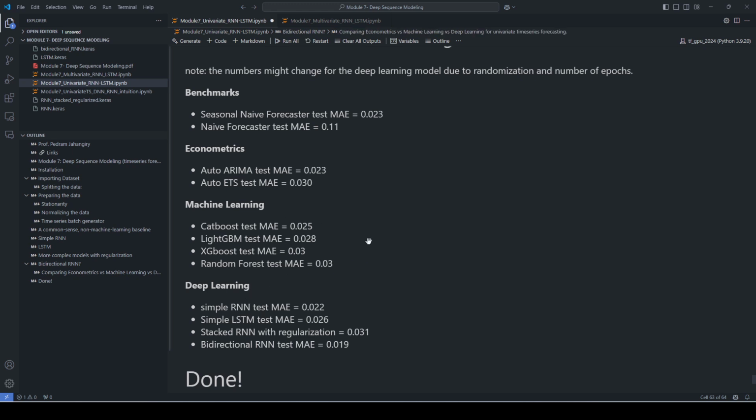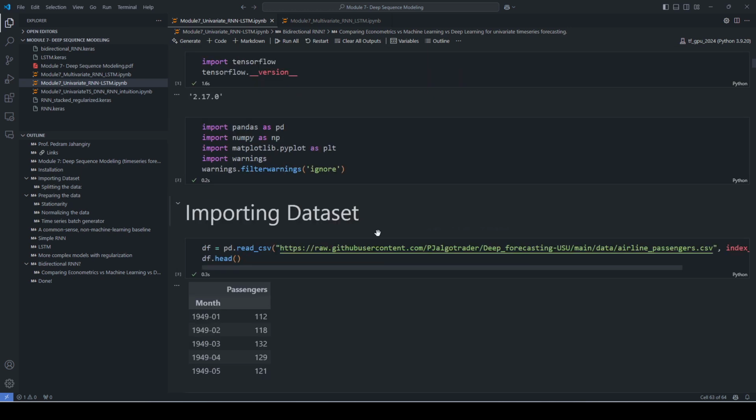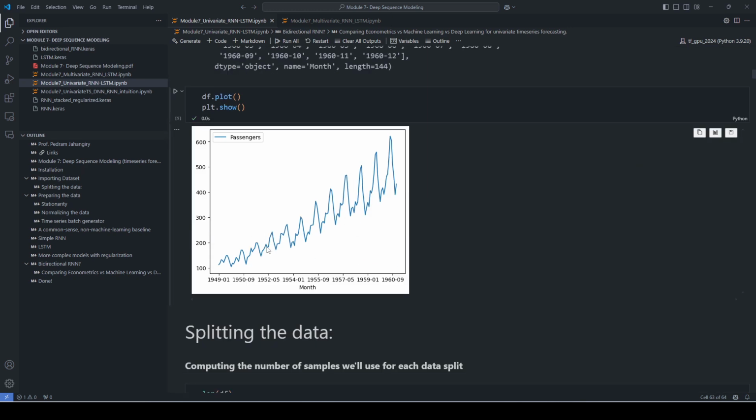I hope you find it useful, and in the next video, I'll talk about the multivariate RNN and LSTM. So what we did here was just univariate. Remember, the number of features was only one, and that one feature was your time series itself. And in the next one, we are going to do multivariate RNN and LSTM. Until next one, take care.